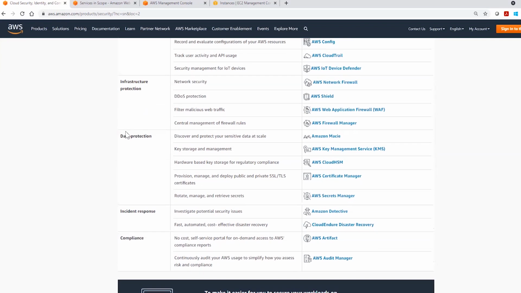Now we have data protection. In data protection, the first use case is if we want to discover and protect our sensitive data, and not only at a small scale, but at a high scale, where you want to discover and protect your sensitive data. Then Amazon Macie can help you.